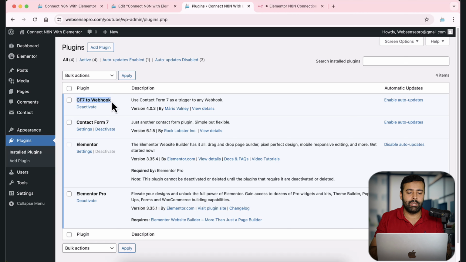So you can transfer the data to Zapier, N8N, Make.com, or any of the platforms where you need the webhook data to be submitted. You can use this plugin, right?